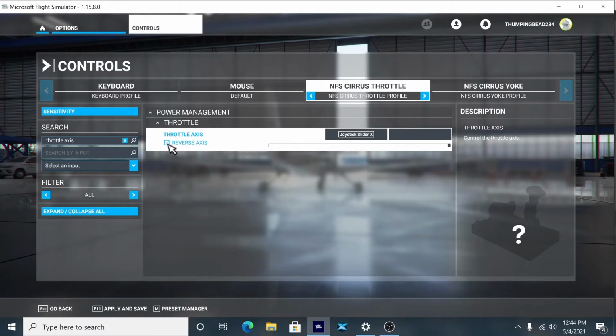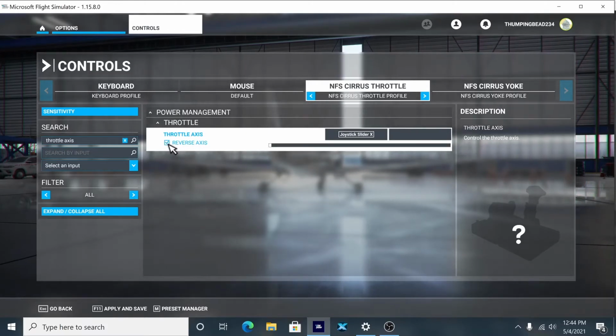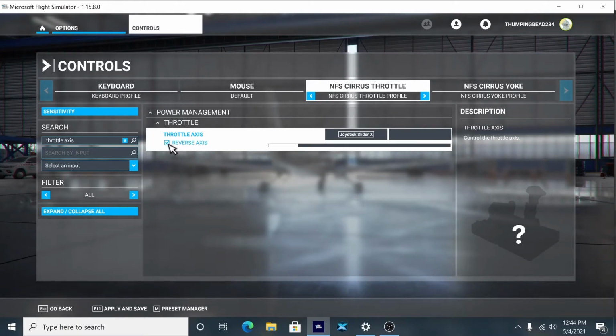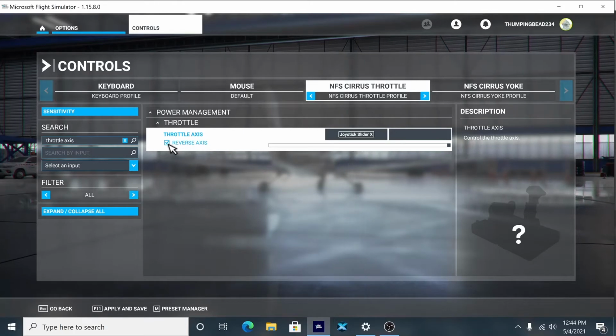Now you need to reverse the axis in order for it to function properly. Even though it looks, when you move it to idle, it goes all the way up, and when you move it to full throttle, it goes all the way down. It looks backwards, but that is actually the way that the aircraft recognizes our hardware.